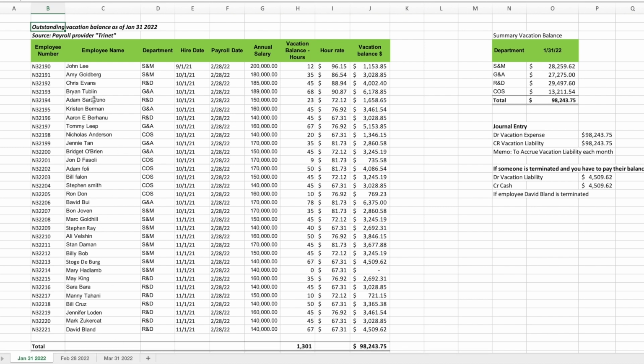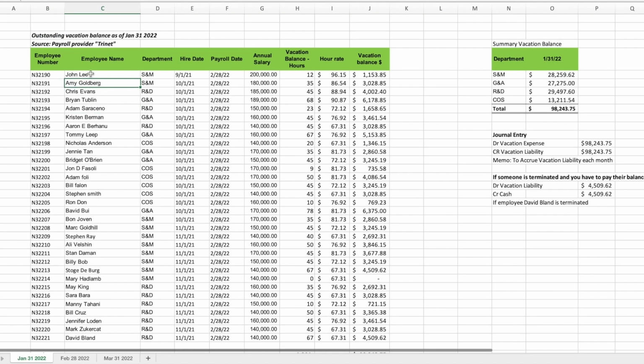So let's take a look at how it's set up for January. The way it's set up is that my report will have my employee number, employee name, and department. The department is important in terms of booking the journal entry by department. If you are tracking expenses by department, which is always recommended, you can generate financials by department and figure out how much each department is costing you in expenses.